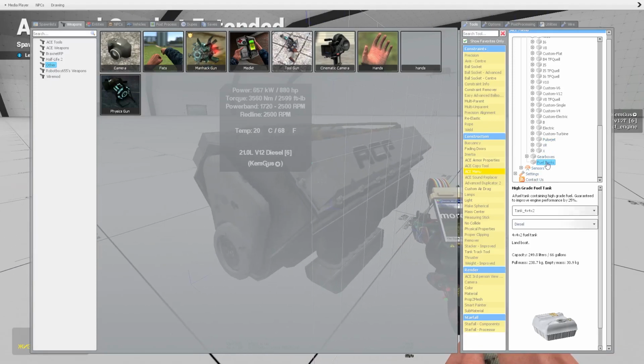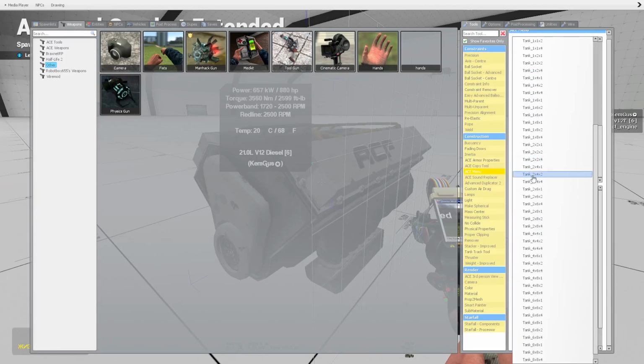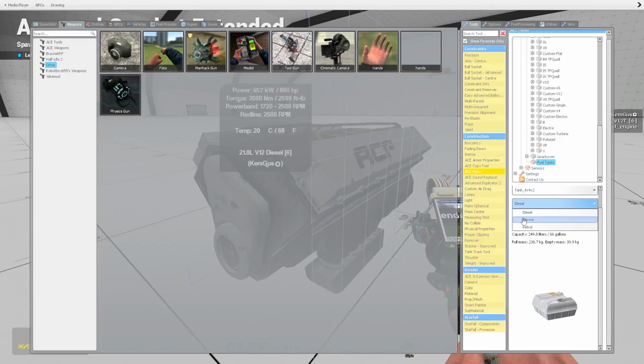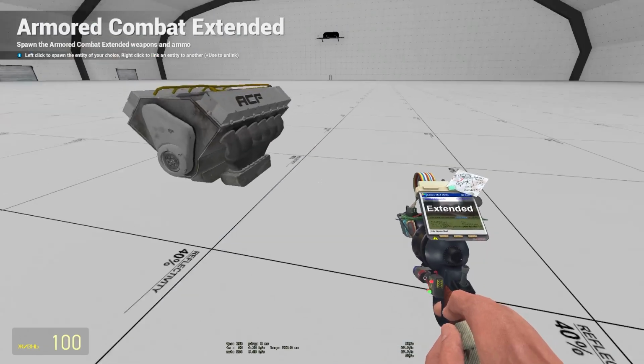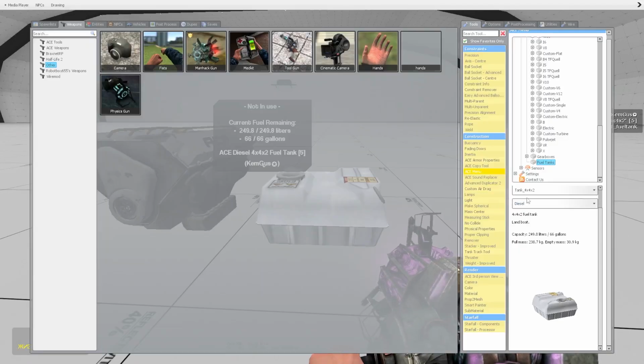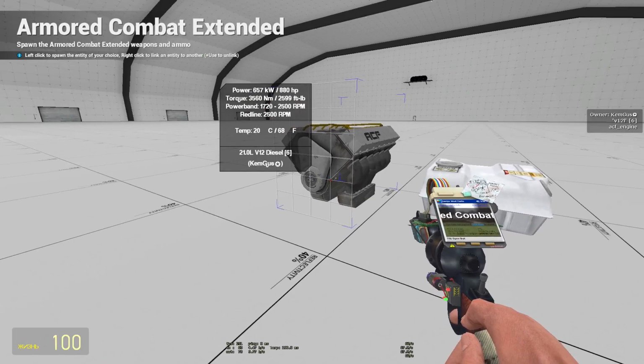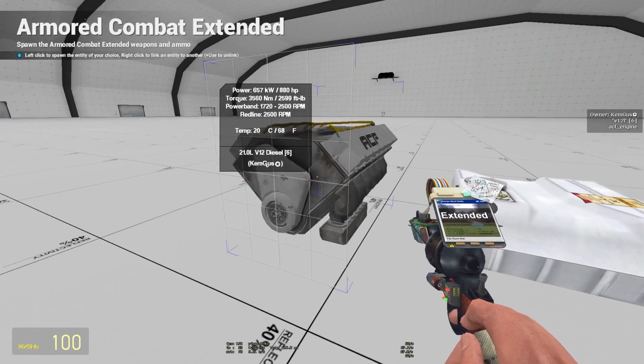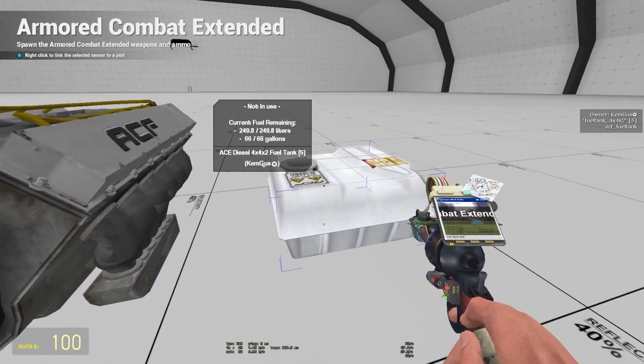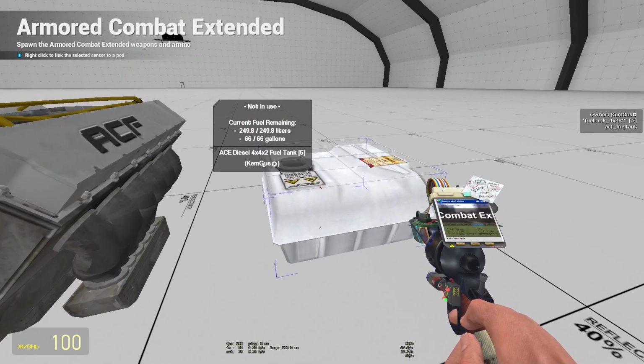Okay, we open the fuel tank tab. And you can choose the size here, or the fuel type. So I'm gonna choose diesel, have a default size, and let's do the linkage. As you can see on the top left, as the description says, left click to spawn the entity of your choice, and right click to link an entity to another. So to link the engine to the fuel tank, you press right click once on the engine and do the same thing for the fuel tank.